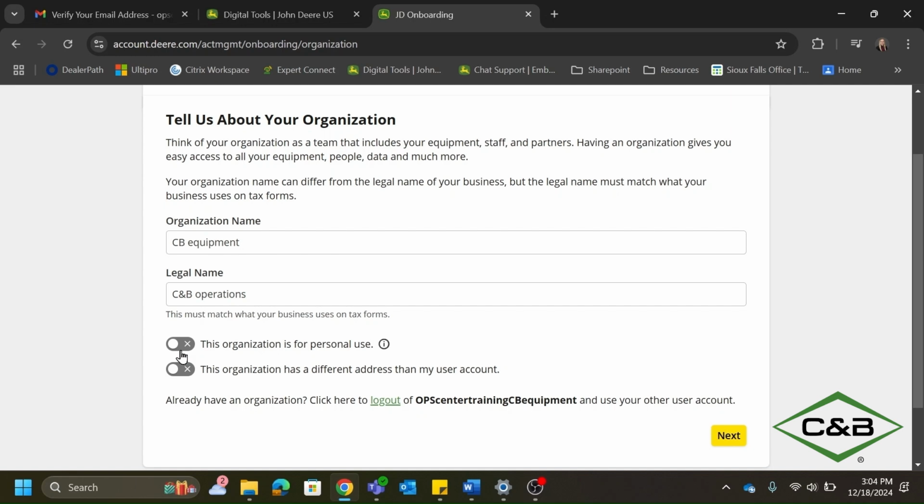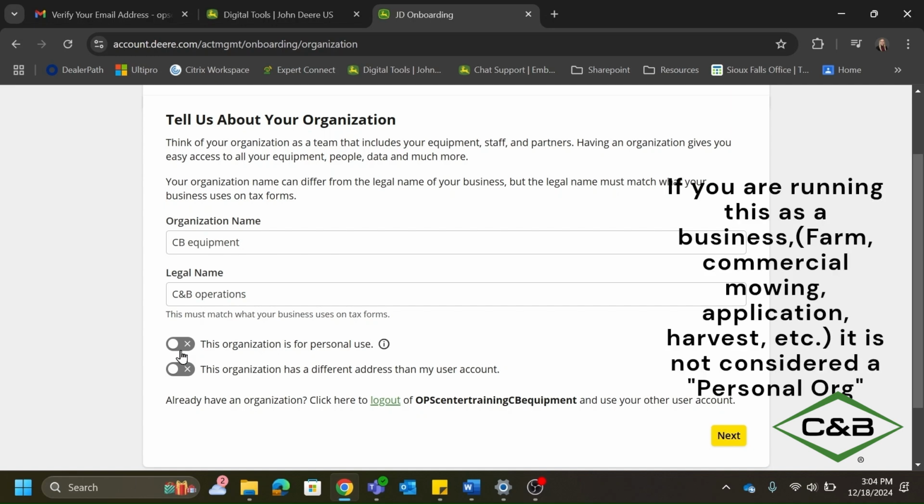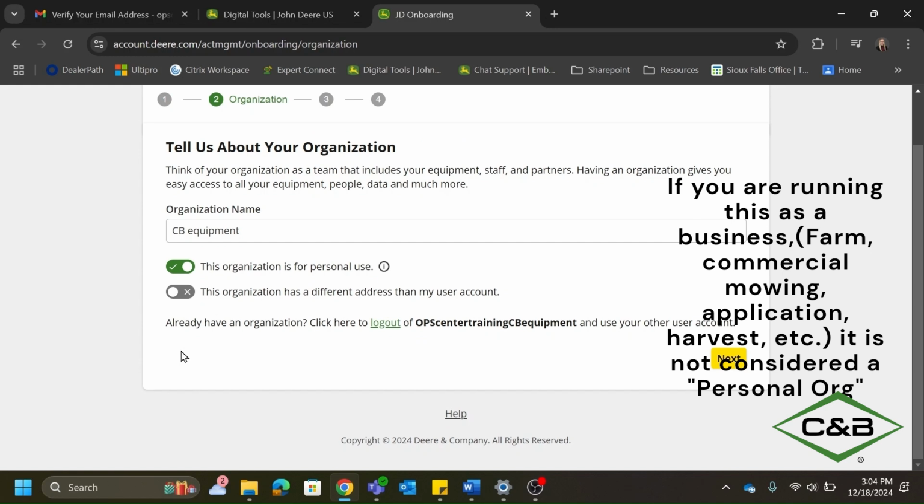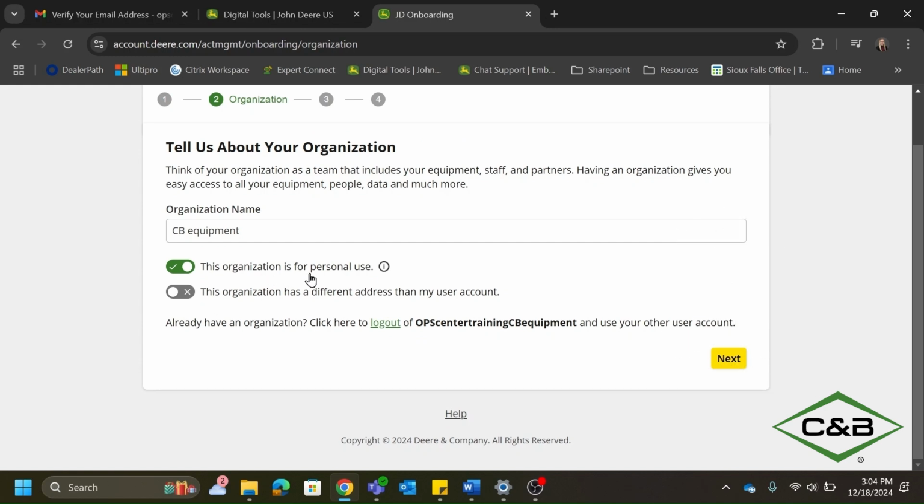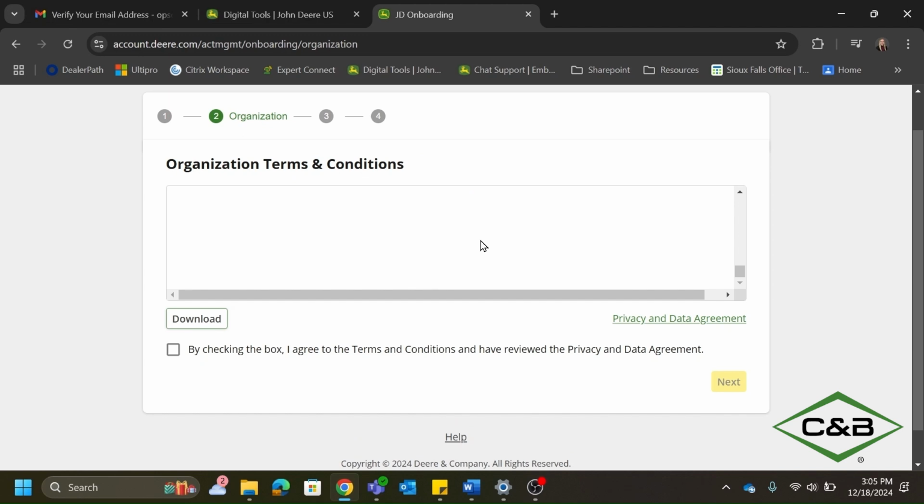If you are not using this for a business and you are only using Operations Center for your personal use, select Organization is for personal use. Then you will not need to enter a legal name. Then select Next. Once you have gone over the terms and conditions, you can click the checkbox. Then click Next.